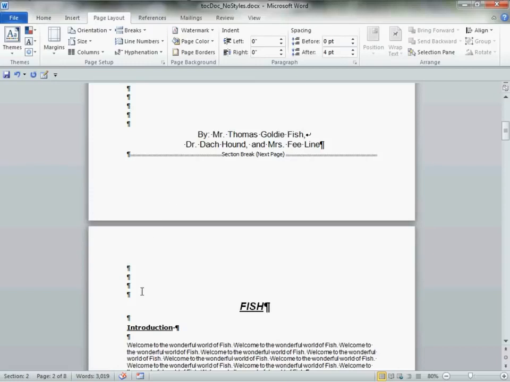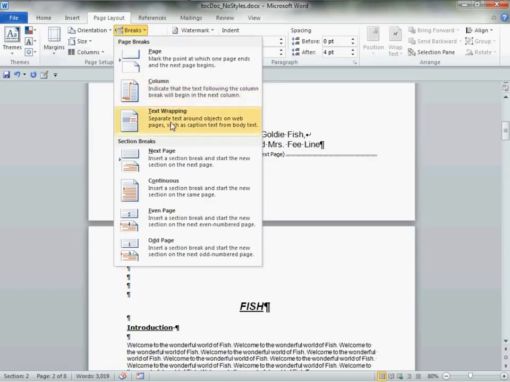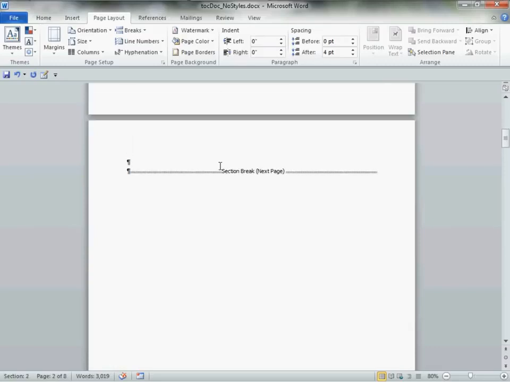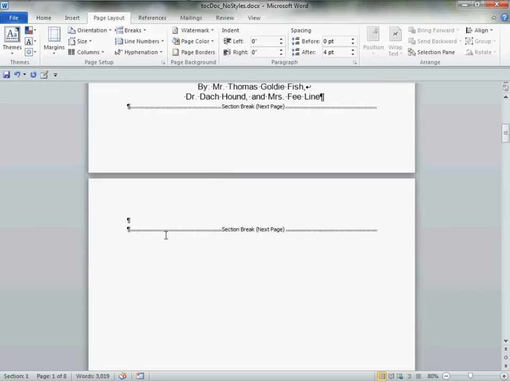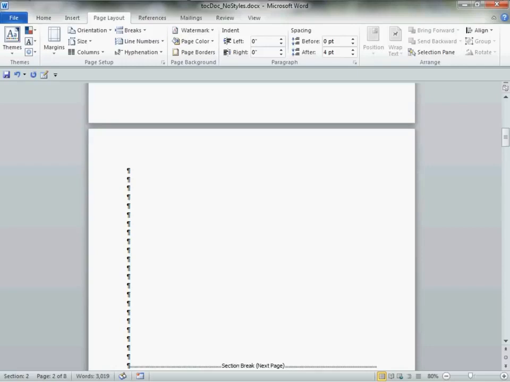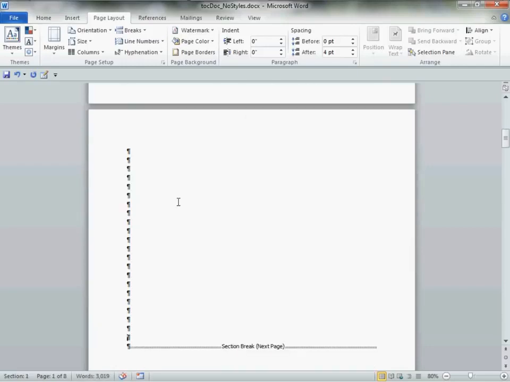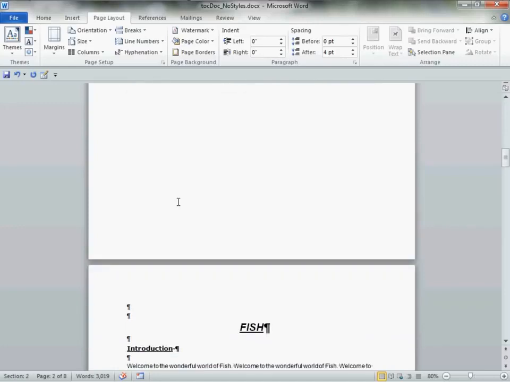We're going to go all the way down, not the bottom P, but the second to bottom P. We're going to put in another one. Page layout, breaks, section break, next page, click. Now we scroll up, and there's our 2 section breaks. Now I'm going to hit enter quite a few times to give myself some room here. Scroll up, there's our title page. Scroll down, there's the rest of our document.